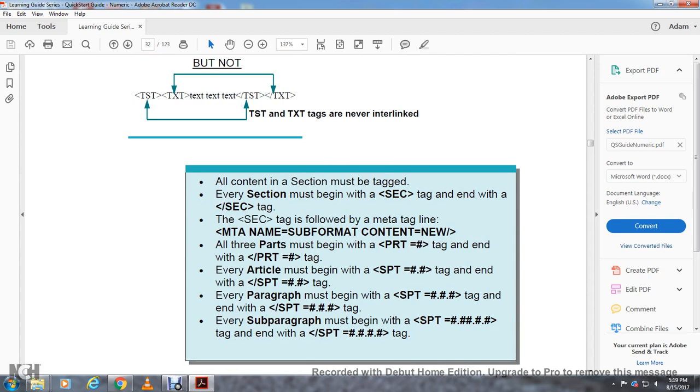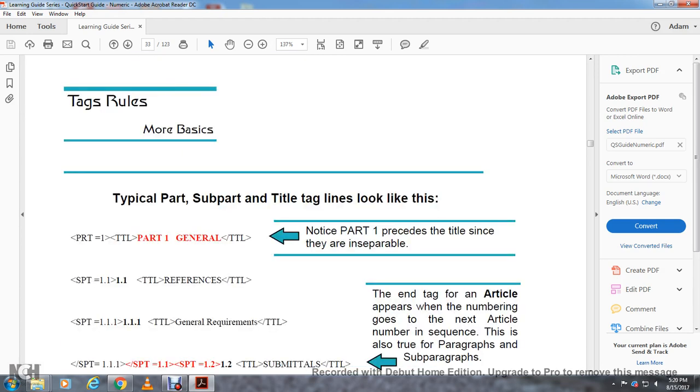All content in the section must be tagged. Every section must begin with a SEC tag and end with a /SEC tag. The SEC tag is also followed by a meta tag line: meta name equals subformat content new. All three parts must begin with a part number tag and end with a closing part number tag. Articles must begin with a subpart tag with a two-digit number and end with the closing tag. Paragraphs need to begin with a 3-digit tag and end with a closing 3-digit tag. Every subparagraph must begin with a 4 or 5 digit tag and end with the closing 4-digit tag.